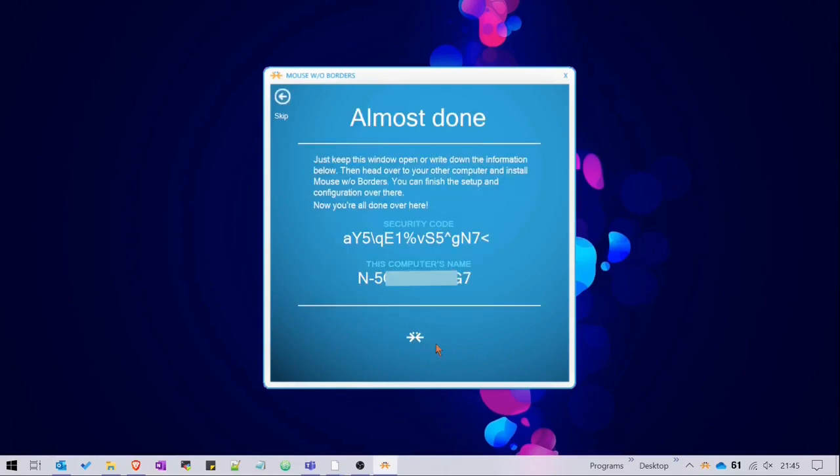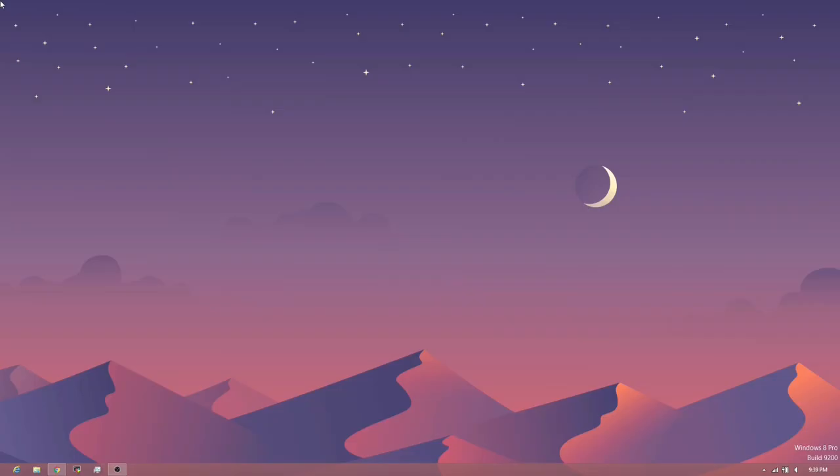Here you can see the security key and the name of this laptop. You have to enter these two details on the second laptop while configuring it. Now let's go to the second laptop.